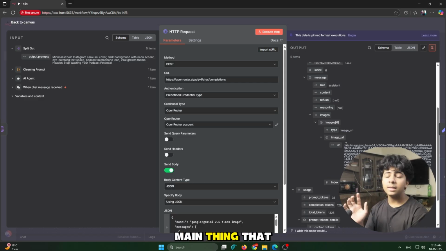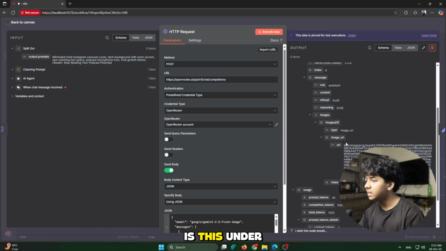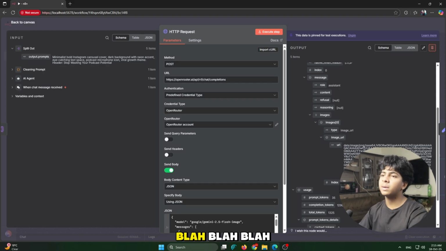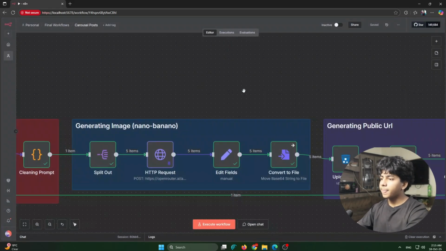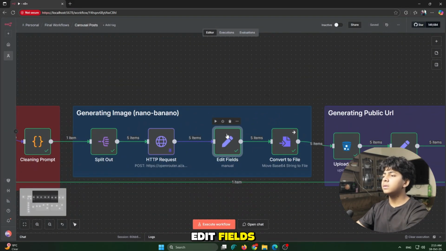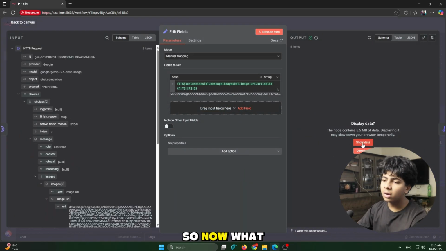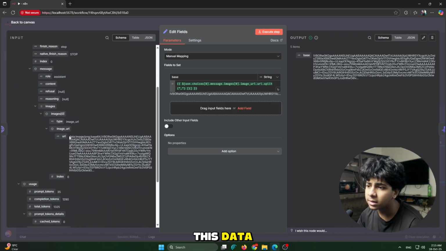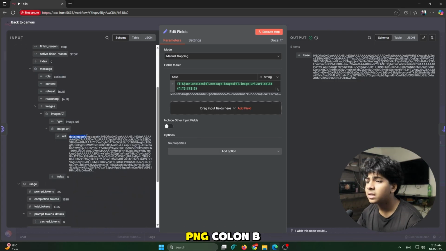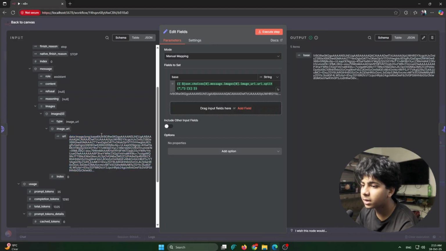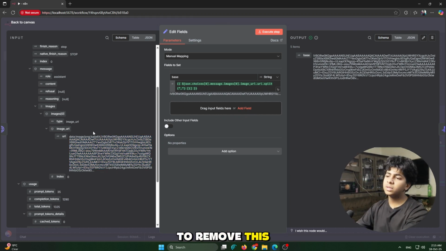And now the main thing that we need is our image. Under the image URL, this URL where it is saying data colon image slash png base 64 blah blah blah. So now what we have to do is go on to edit fields and then go into schema. Yeah, schema. So now what we have to do is remove this data colon image slash png colon base 64, and the data you can find is like this, iv blah blah blah, and everything. So we have to remove this first sentence about image data.